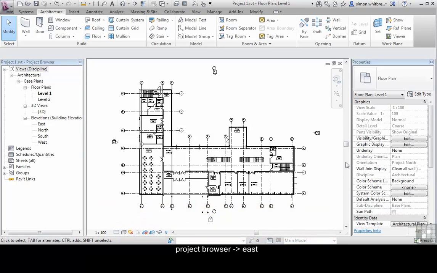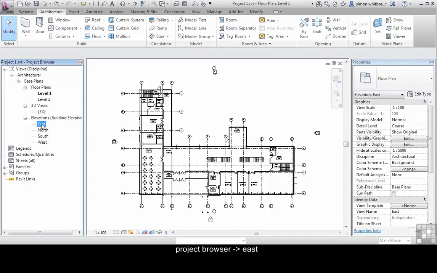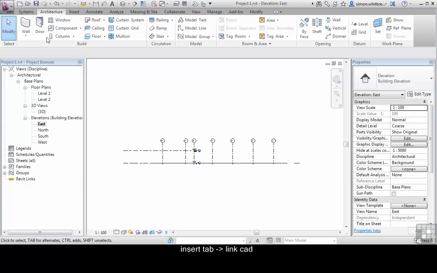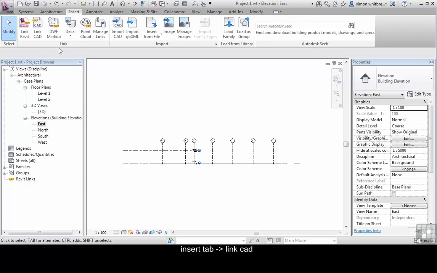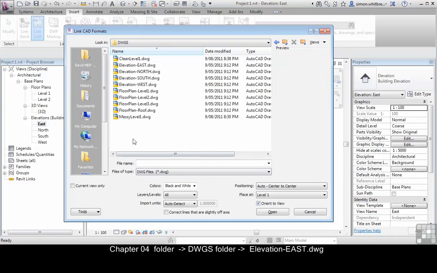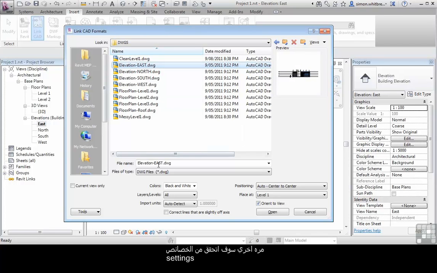In here, I'm going to look in the project browser and open the view East. Here you can see the building grids that we created earlier and the two levels that already exist in the project. From the Insert tab, click on Link CAD. Go to the Chapter 4 DWG folder and select the East Elevation. Once again, I'll check the settings.